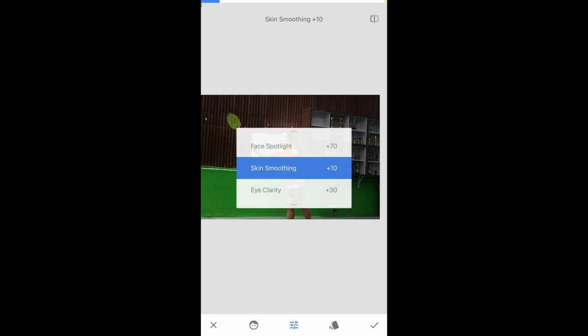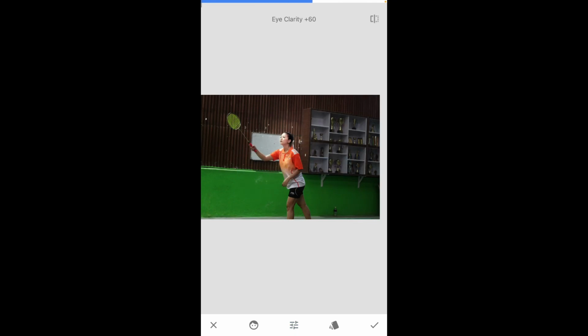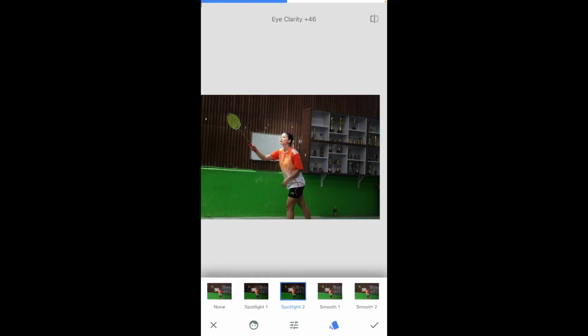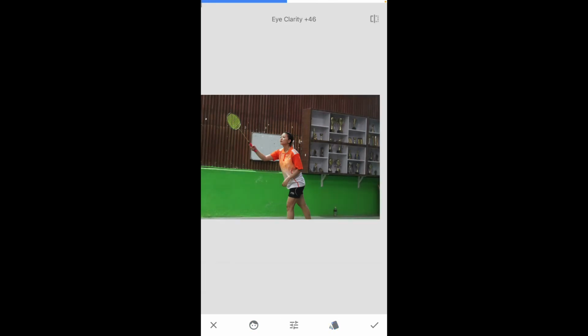Similarly, eye clarity, you can increase it or decrease it. And when you are done editing, you have to click on the icon to see the difference. On the top right corner, you can see this two-sided thing. When you click on it, you will see before and after.